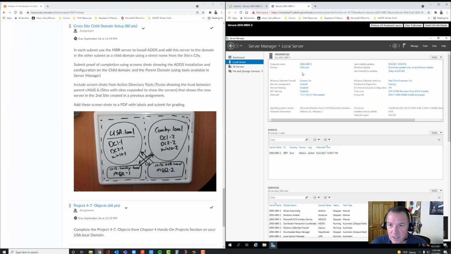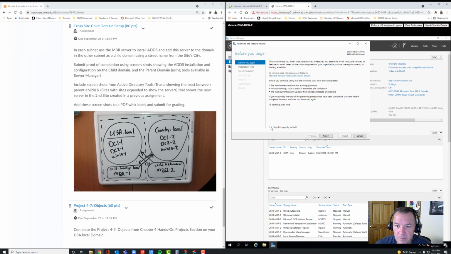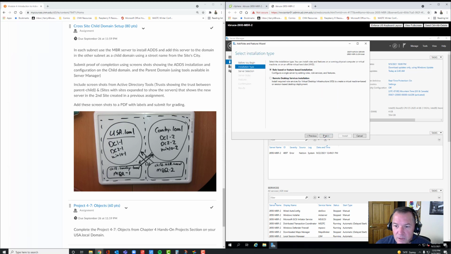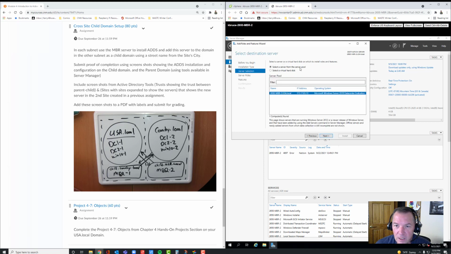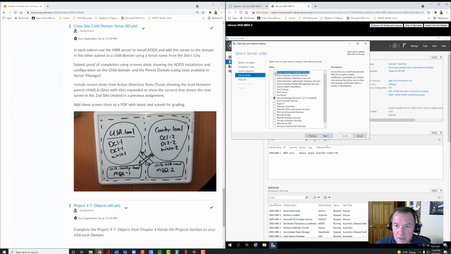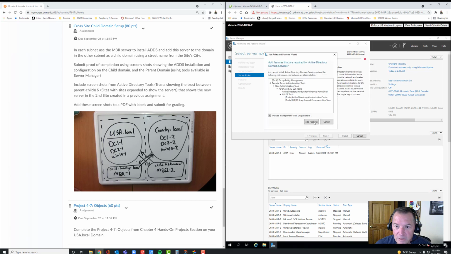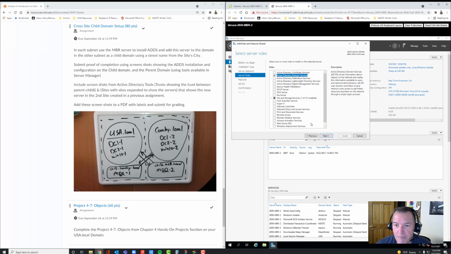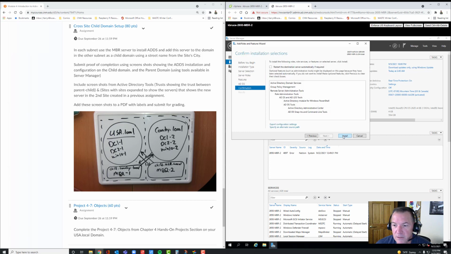And then you can see right here usa.local, right? So I'm on the domain. So now the next thing I need to get done on this computer is install the Active Directory Domain Services role. So role-based, and we're on MBR, and we are going to do ADDS, and we're going to add all the features. And next, and next, and next, and install.